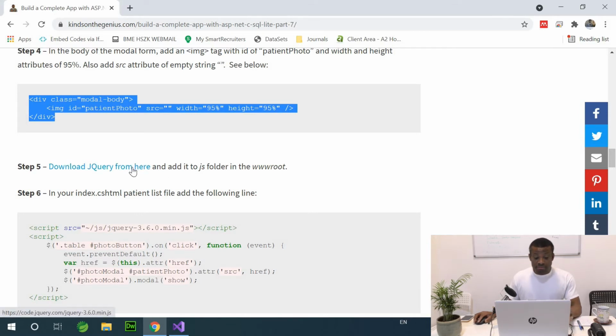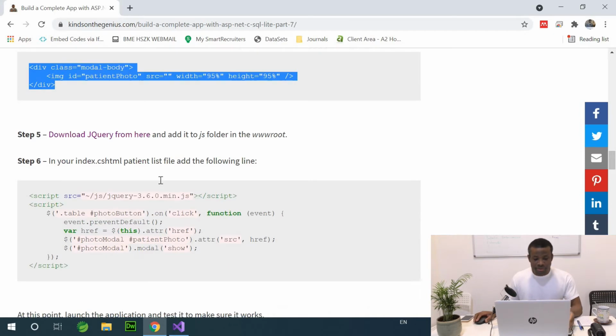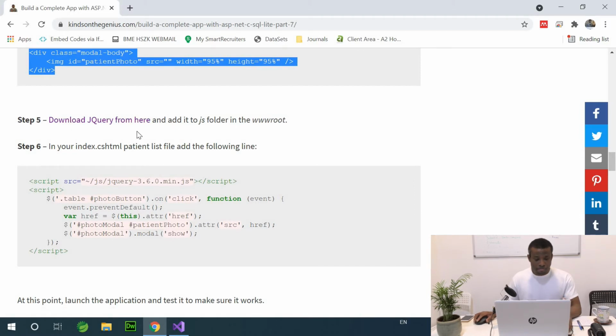Now you can download jQuery from here, okay, and add it to your JS folder in wwwroot. That is what you can do. But I'm going to skip this step. I want you to do it if you want. The reason is because I've added the CDN links, which actually fetch the jQuery file from the CDN directory down to my application. So I'm going to skip step 5.